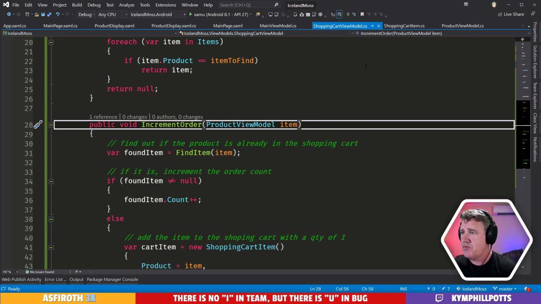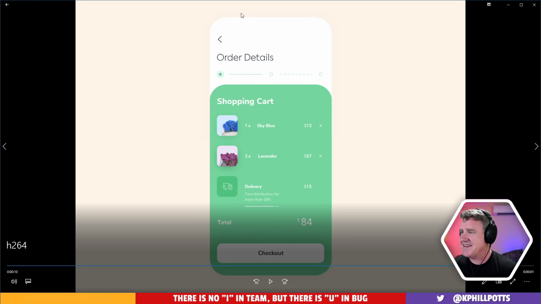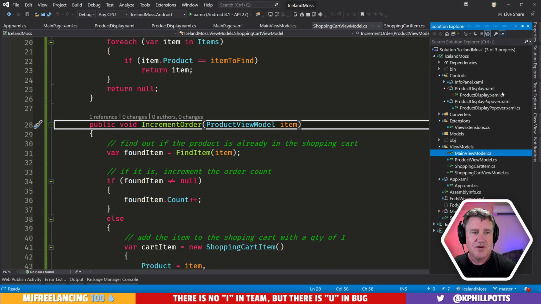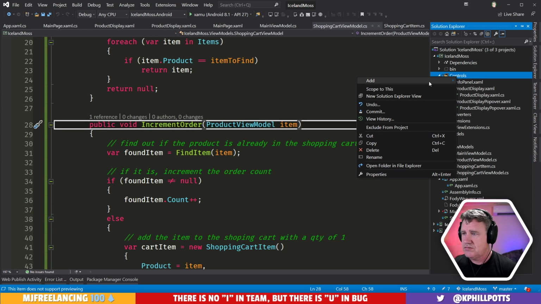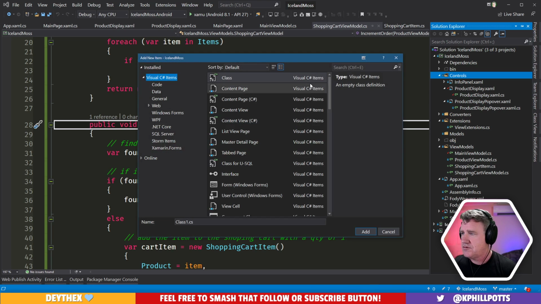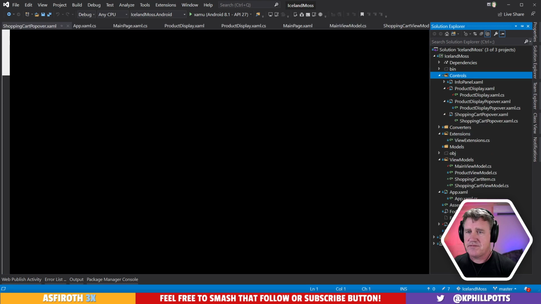All right, so what are we doing? We're adding in this page here. Let's go and create ourselves a new control. We want to create ourselves a content page. We'll call this our shopping cart popover. I don't like the word popover, but I've used it, so I'm going to stick with it.